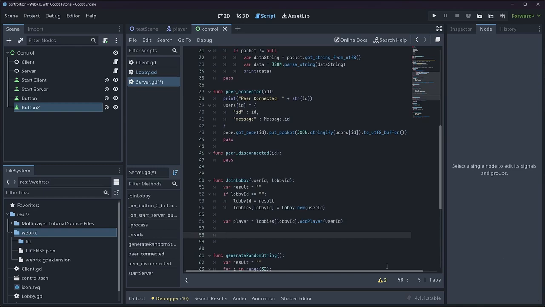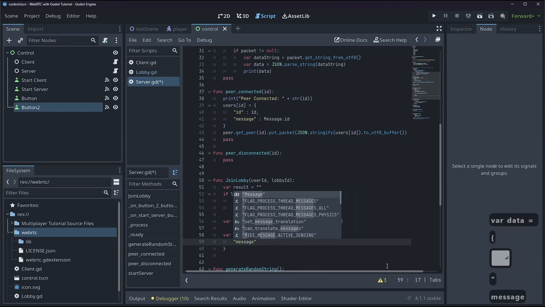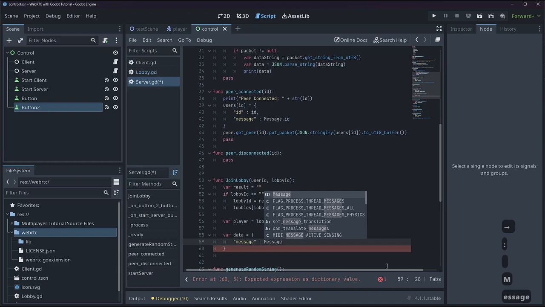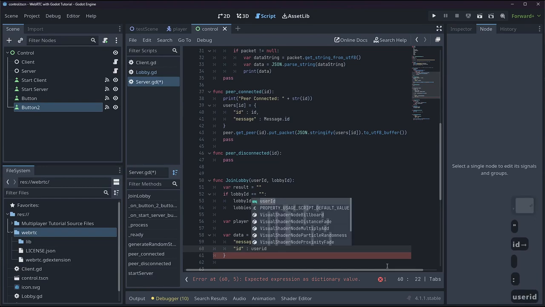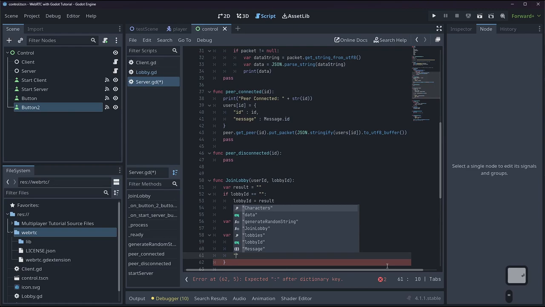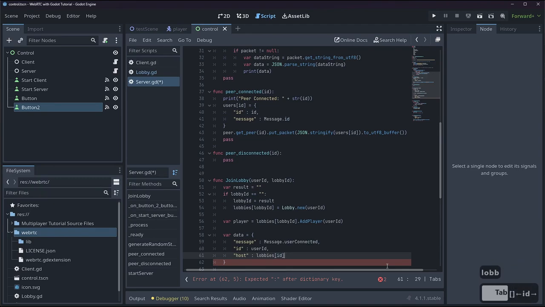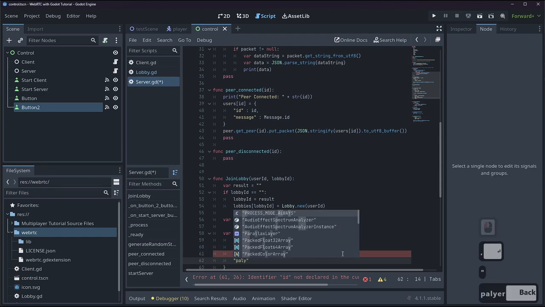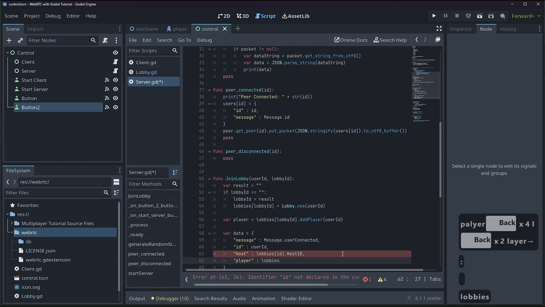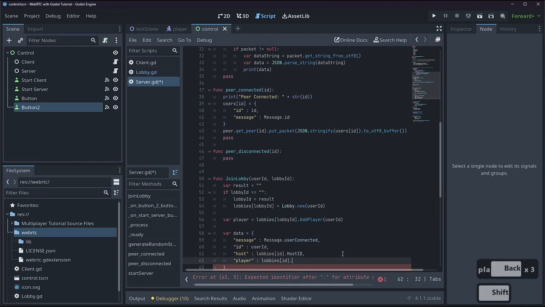Now we need to send that information back to the player. And that's actually pretty easy. So first things first, we'll say var data is equal to a dictionary: "message" colon message dot user connected, "ID" colon user ID, comma, "host" colon lobbies ID dot host ID. And I believe we actually capitalized host ID for naming convention purposes. So we'll say host ID, comma, "player" colon lobbies ID dot players.